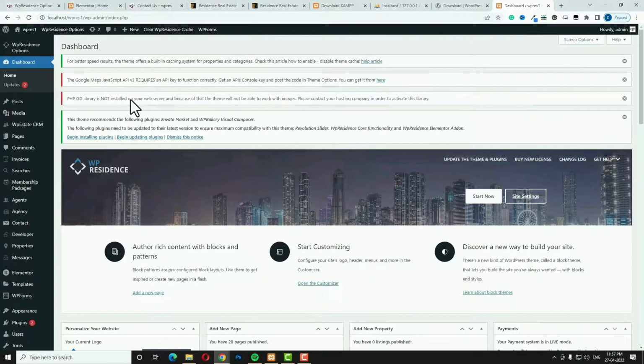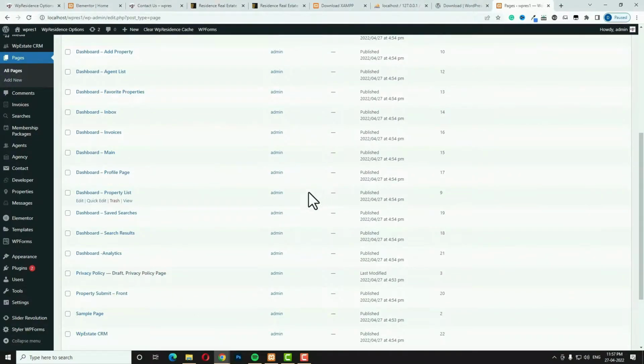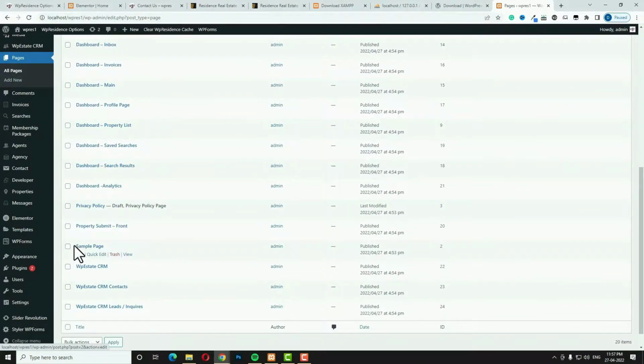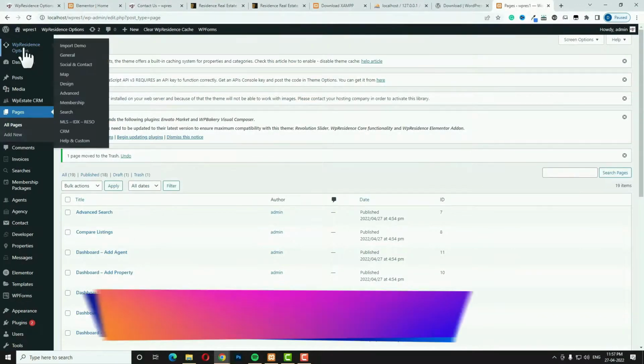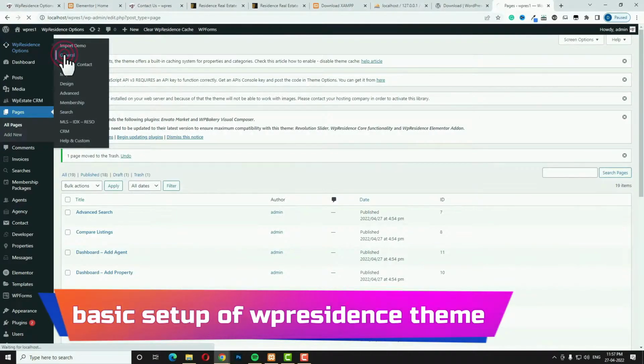When you install the theme successfully and activate all the plugins, by default so many pages will be created, as you can see here. So from there, you can see one sample page. You have to delete this one. By clicking the trash option, you can delete that. Next, I have to set up the theme. So for that, hover on that and click on the general option.